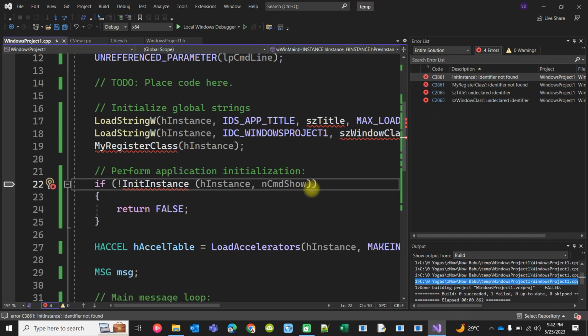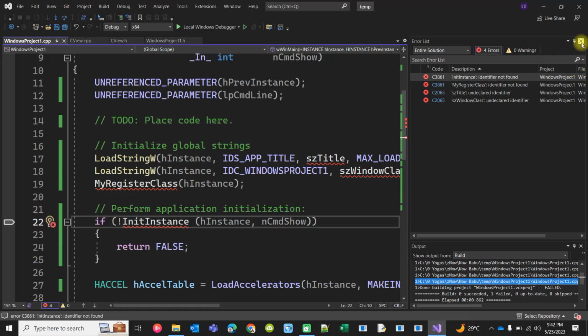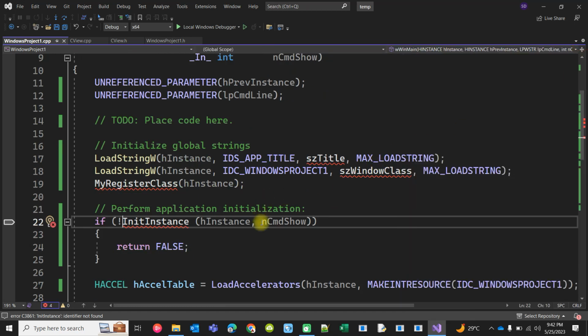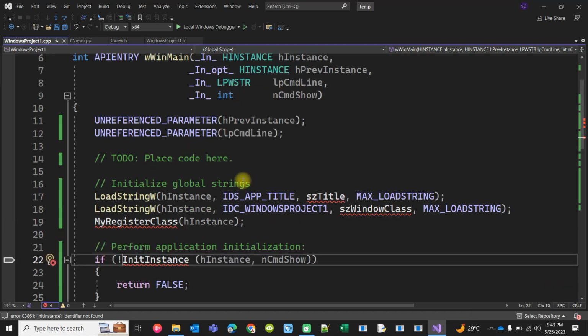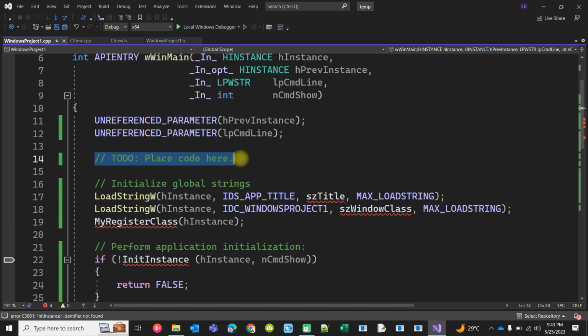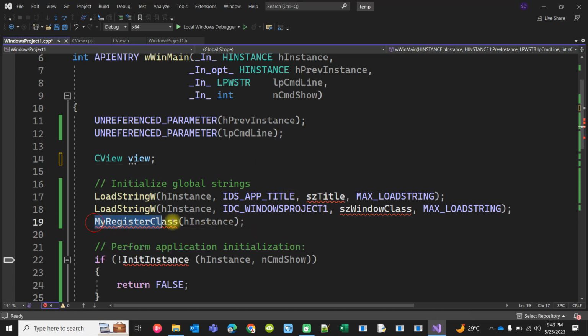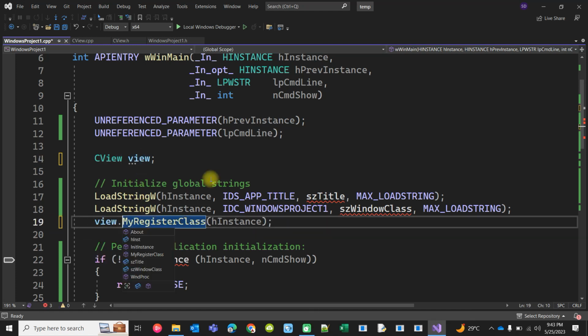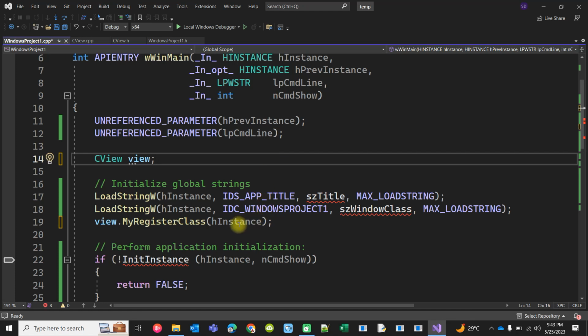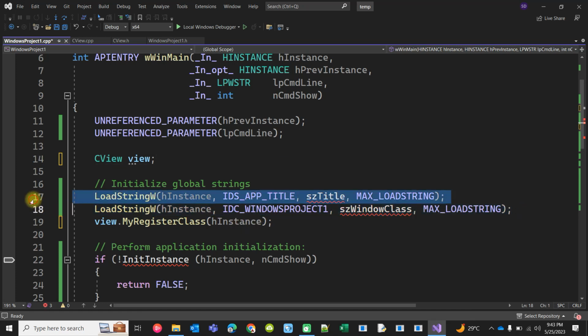Now init instance, how can I do an init instance? So what I will do, I will create an object to place the code here. Okay, I have to create an object of CView. CView view, only view. Okay, I have created the object. Now if I have created this object, I have to call this function, and this function is supposed to be called on this. Now what are those? We'll come to those two things later on.